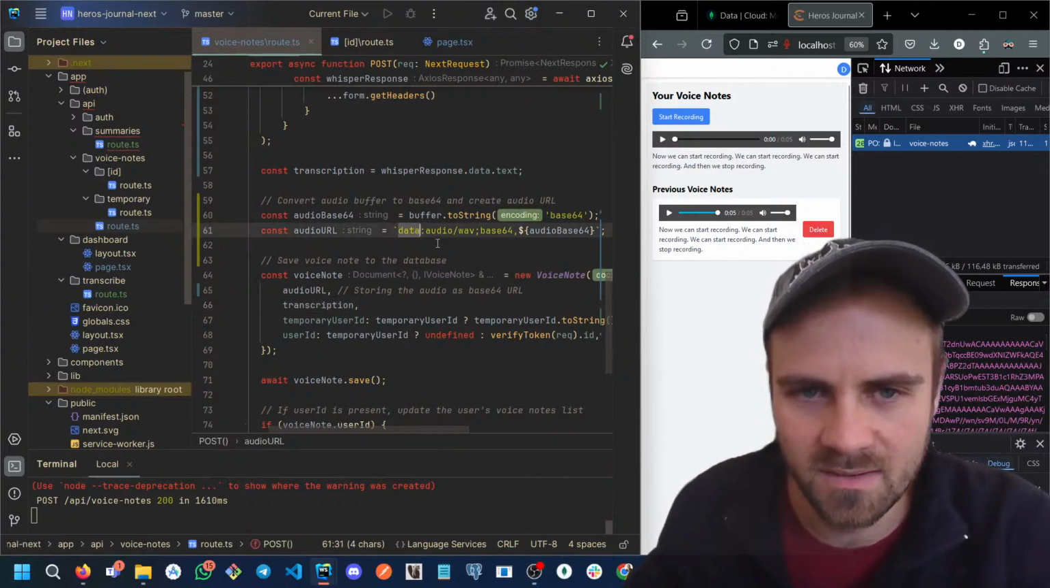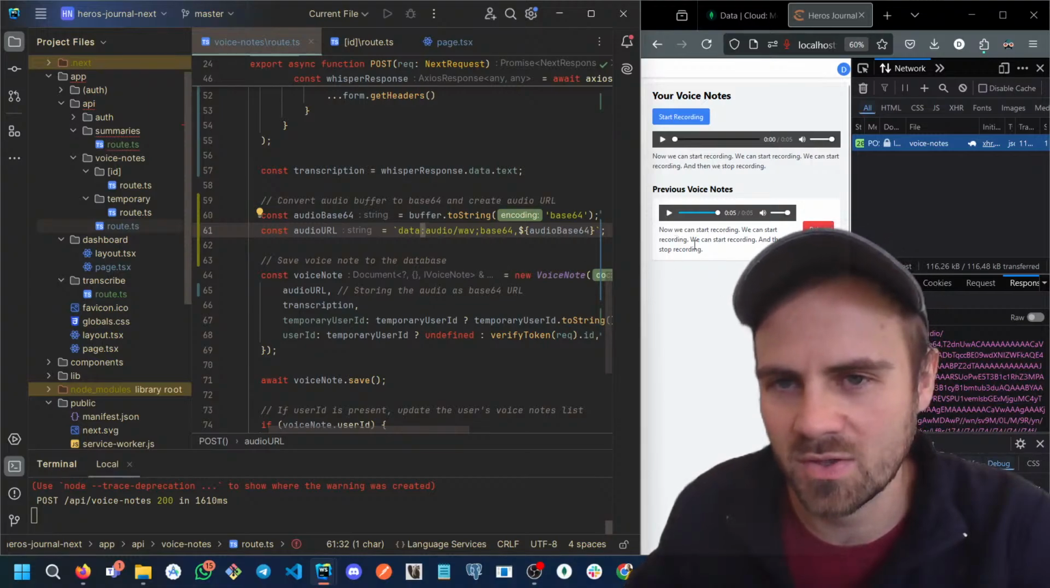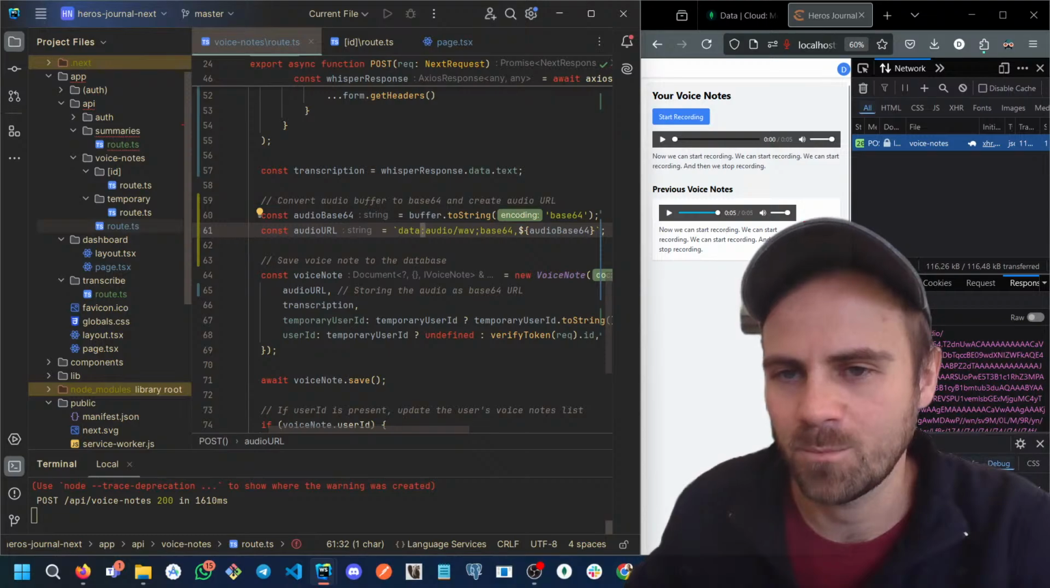Now we know: data, audio WAV, base 64. That's how it has to be. We got a transcription. This is good. This is positivity.